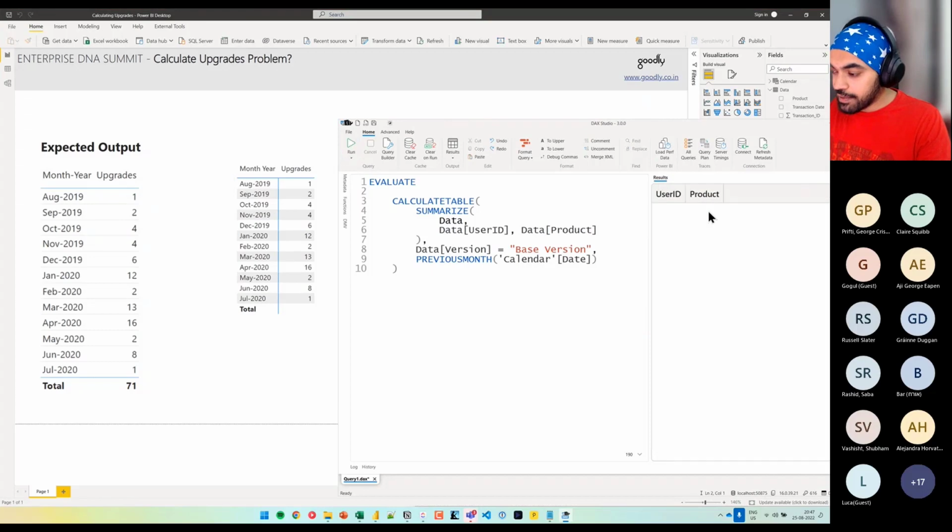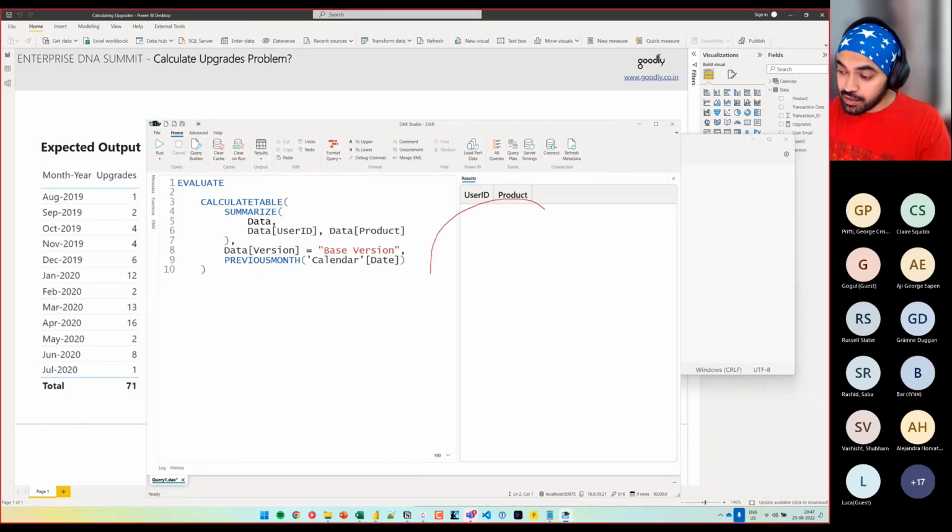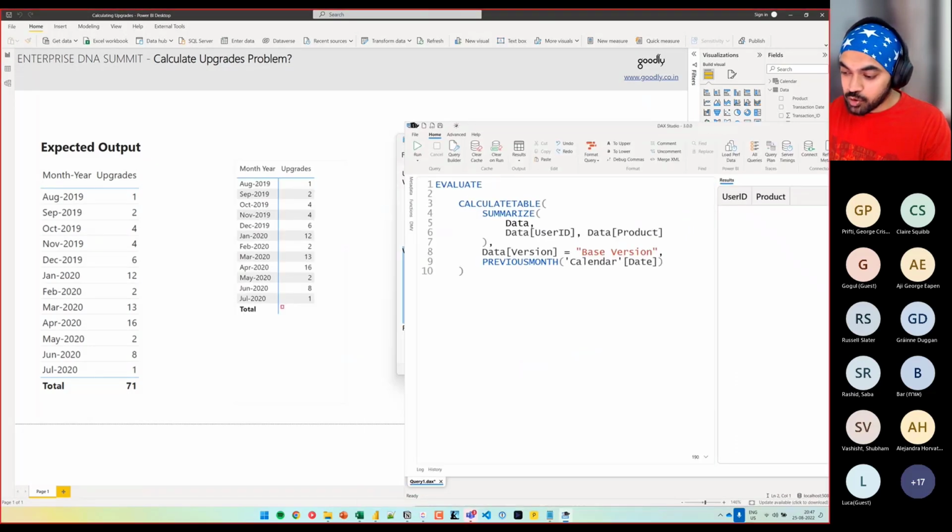So I'm just going to click on run, and this actually gives me a blank. The reason why is that we have a previous month filter. At the total level right here, there is no context of the previous month. You can't really go back to a previous month unless you have the current month in the filter context. That's the reason why it's blank. And because one of the tables is blank, the measure actually gives you a blank value. So how do I solve this problem?